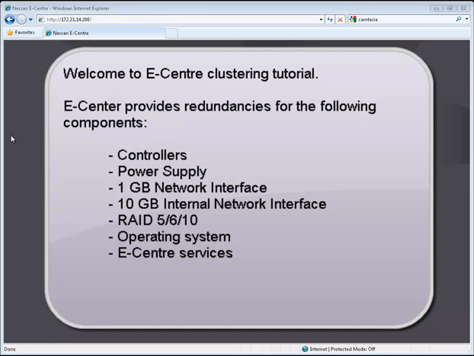eCenter provides redundancies for the following components: controllers, power supply, 1 gigabit network interface, 10 gigabit internal network interface, RAID 5, 6, and 10, operating system, and eCenter services.